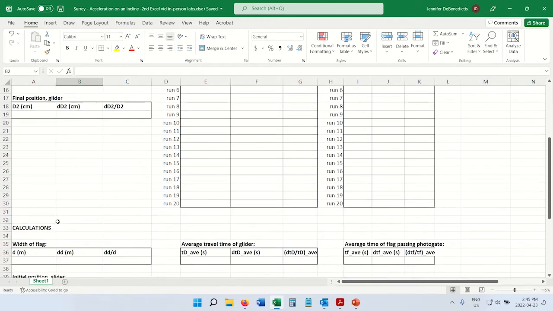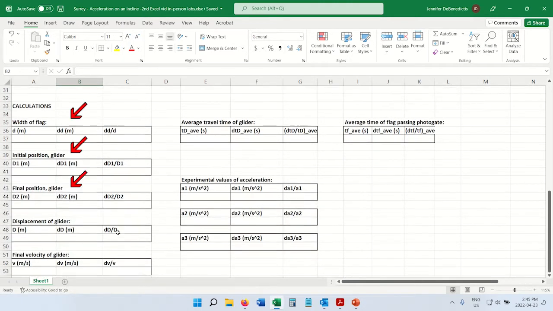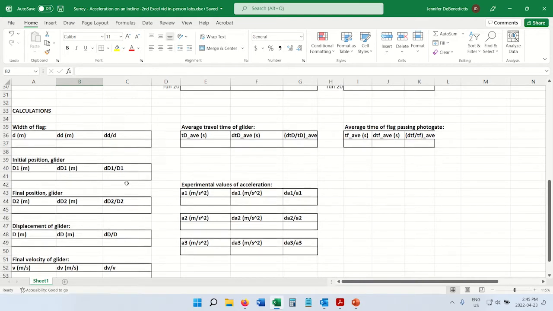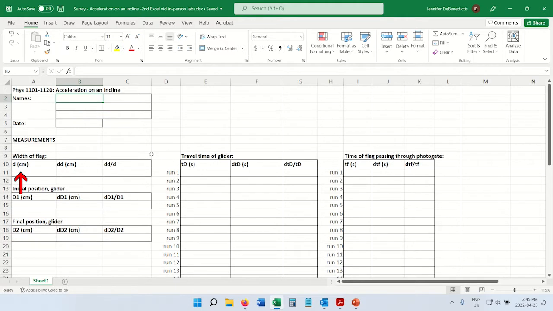If you scroll down to the calculations section, you see these three things again: width of flag, initial position, final position. And why is that? Why do they appear in two places? Well, the units down here are in meters, and up here at the top, they're in centimeters. So what that's meant to imply is that we do want you to do your conversions in Excel. I'll show you this later.